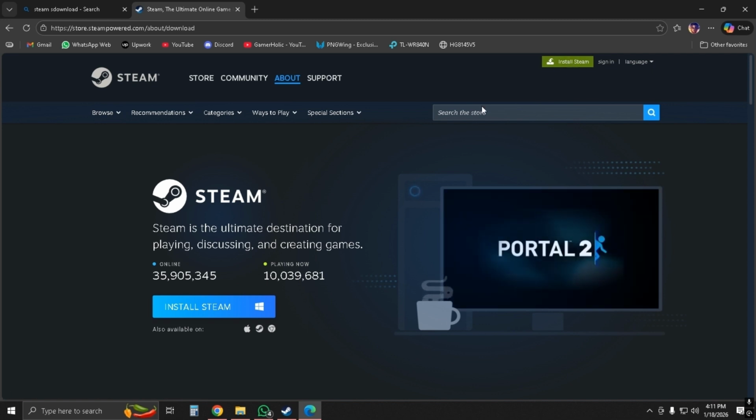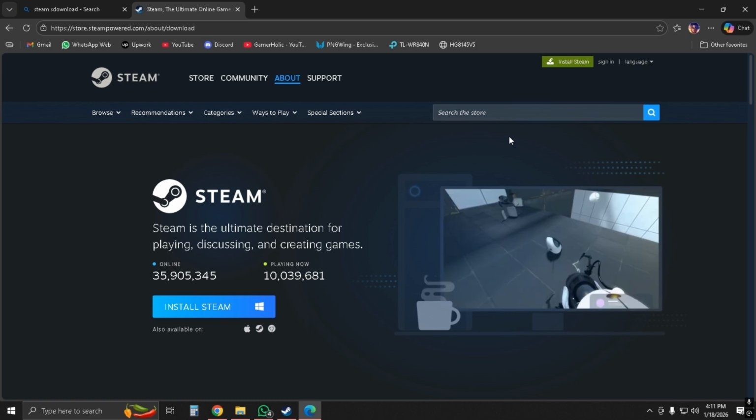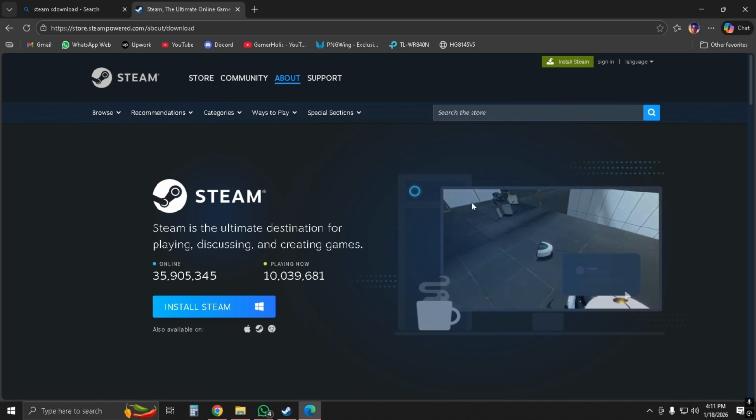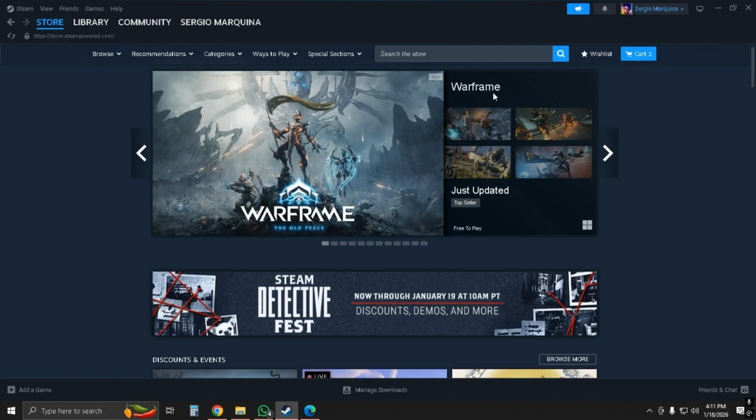Once you do this, this will install an installer for Steam, and after you run the installer, it will install Steam in the default location. Once the installation completes, you will find the Steam application on your desktop here. Just run this application and this will open your Steam.